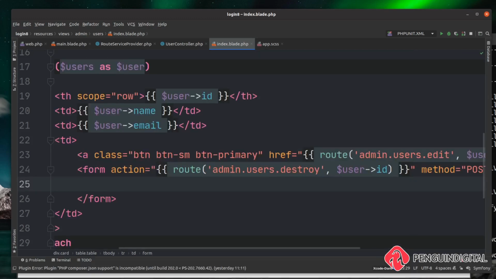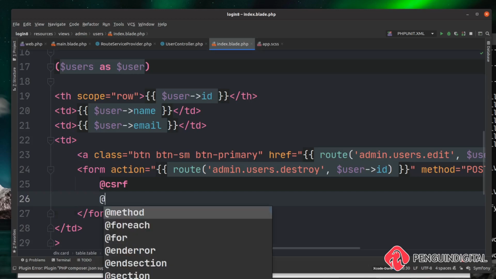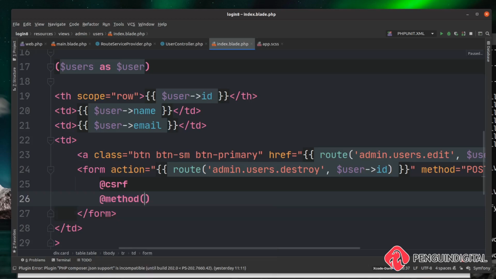And then inside of this form, as with any Laravel form, we need our CSRF token. And then also, as I mentioned, because we're sending this a post, but Laravel is expecting a delete, we can pass in another blade helper called method. And then inside of this method, we can just call delete. So Laravel now knows, even though we're sending a post request, which most of the browsers support, it's actually going to be a delete request internally to Laravel.